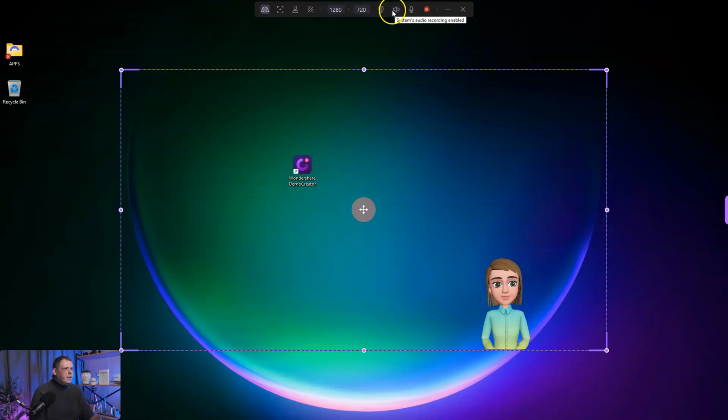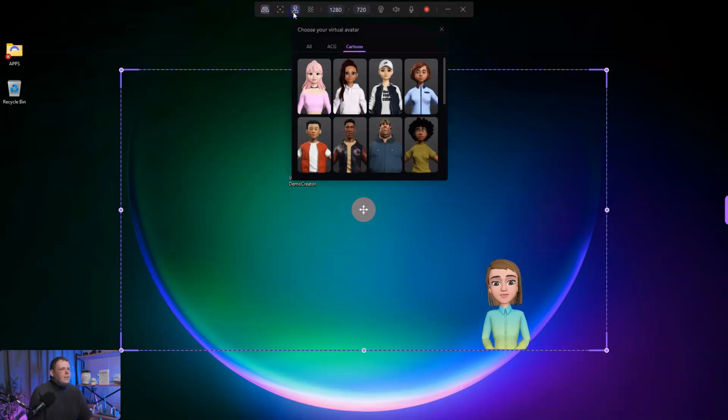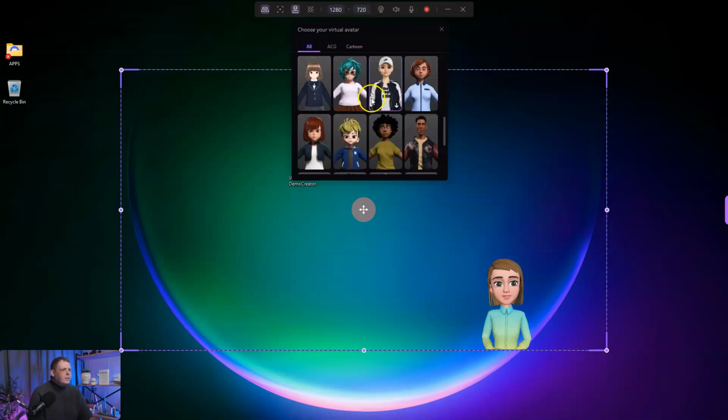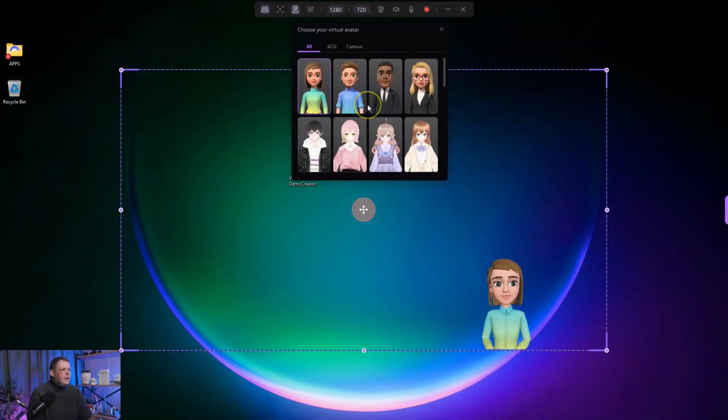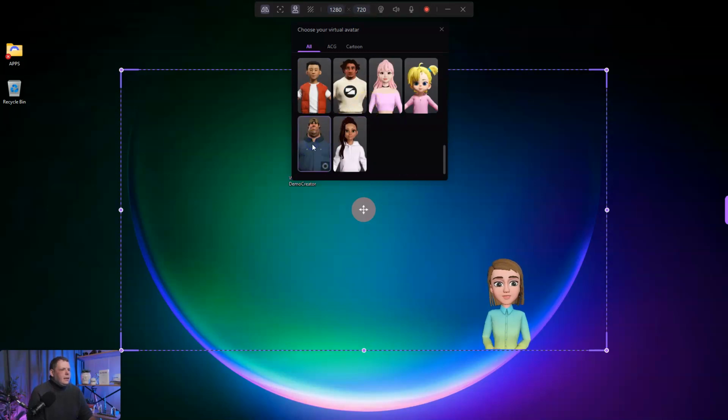Now the microphone is also off. So this is what we want to do. You can see as I'm moving from side to side, it is working. Now let's pull up here. Yeah, here we go. Cartoon, all of them. We can choose the guys. Yeah, I like this dude. So we're going to let him load up.